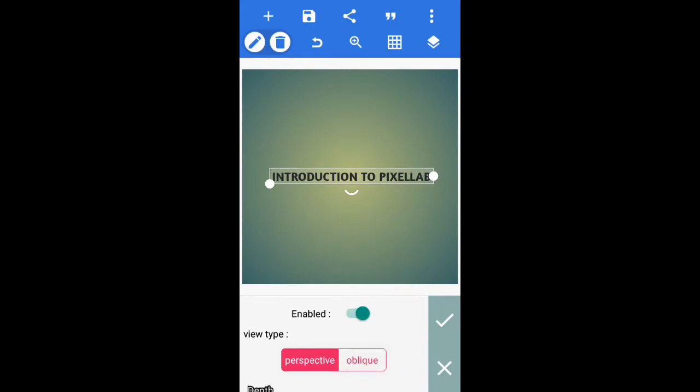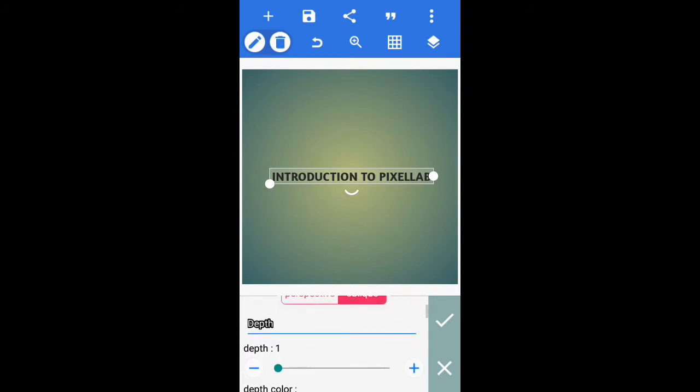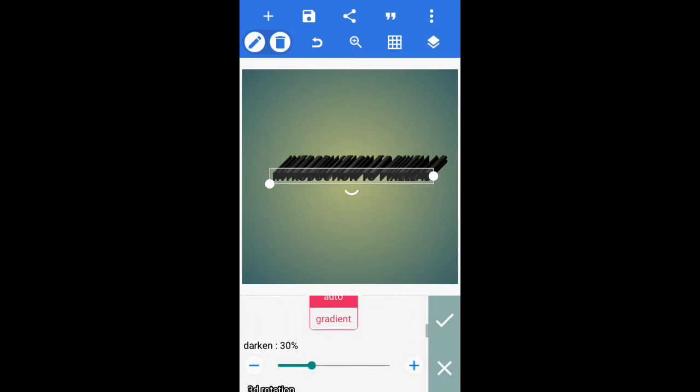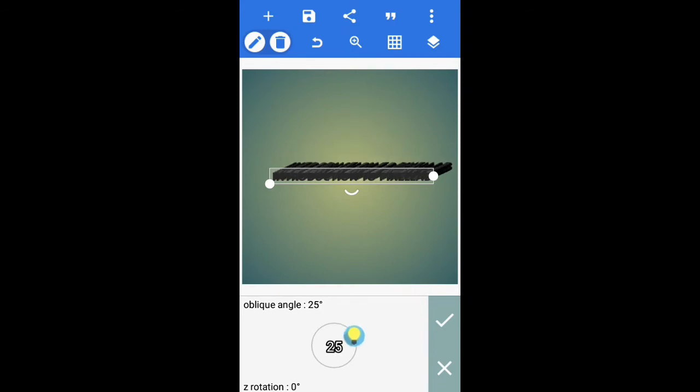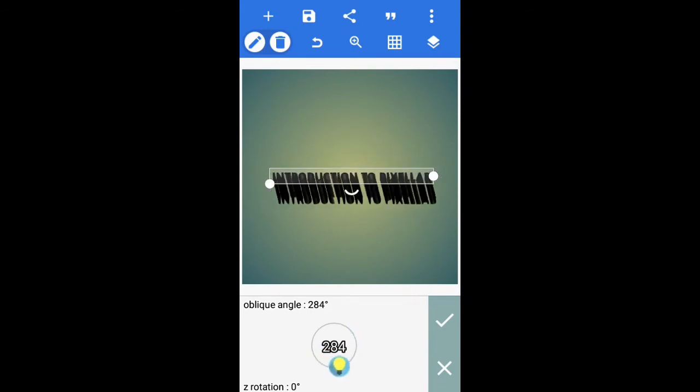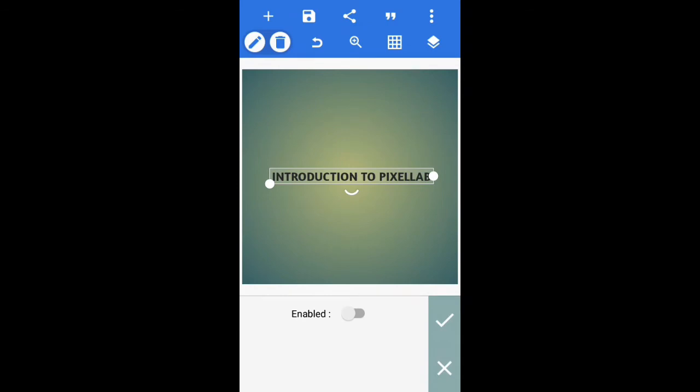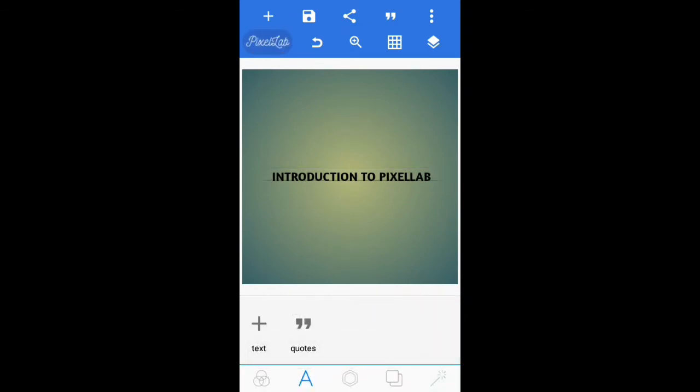Then you can see under the 3D text you have perspective and you have oblique. Okay, so then I can increase the oblique. This makes your 3D become outer, while the perspective makes it inside. So then you have the oblique angle, which you can turn all around. So that's just it. And then 3D shadow, makes a shadow under the "Introduction to Pixellab."